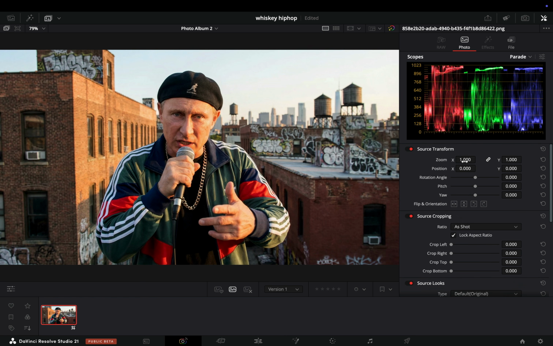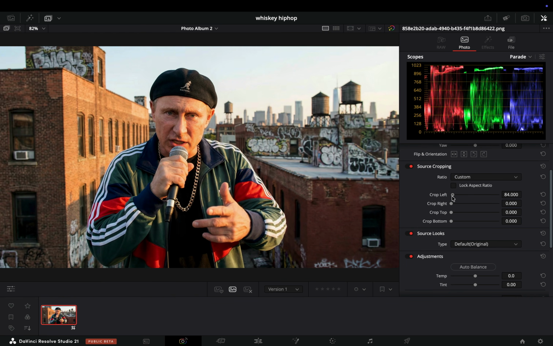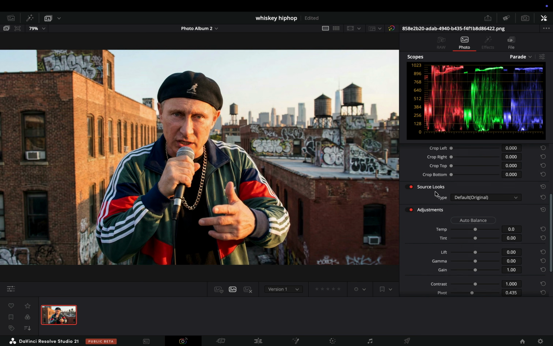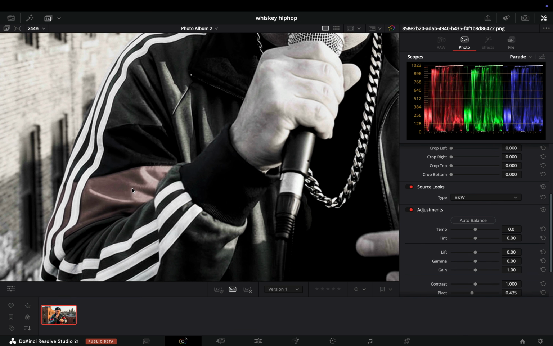Then you have the basic image controls as expected. You have the cropping presets and controls you need to crop your image. In the looks, you have some basic looks, but it's clear they didn't spend so much time on these looks. For example, the black and white. As you can see, it's not even black and white. You can see the red colors are still there. But anyway, I guess they will improve it later.